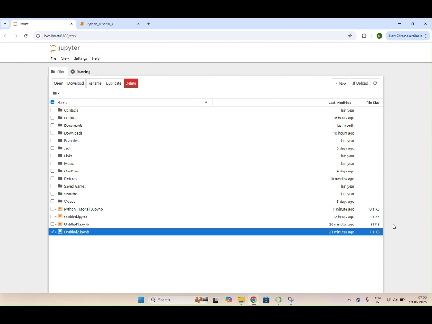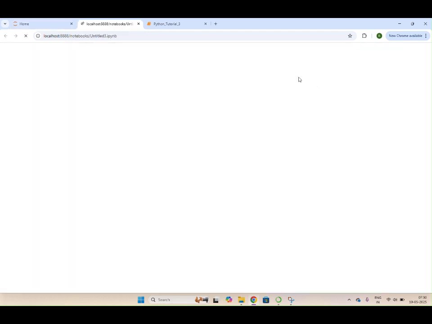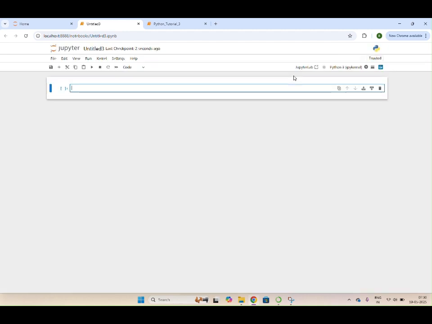Let's learn today how to create a new file and try some basic codes, learning some new concepts and how to save them. So if you click on the New button and click on the Python 3 kernel, a new window would open for you. So this is where we code. Let's try something. Let's try print hello world.